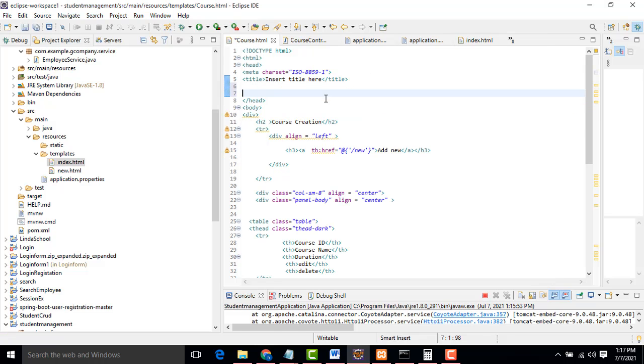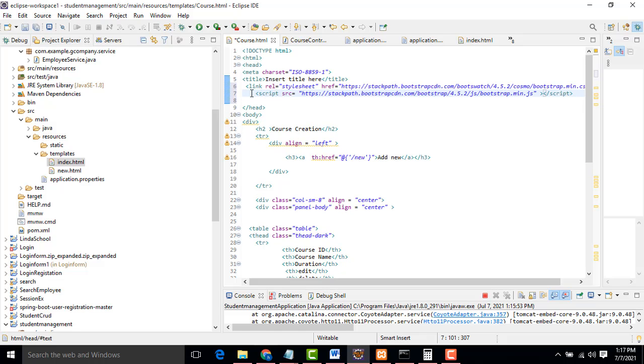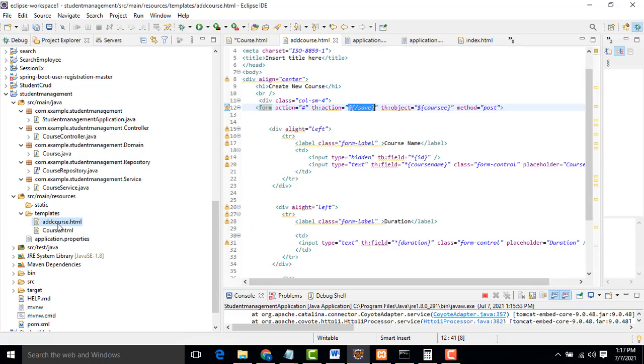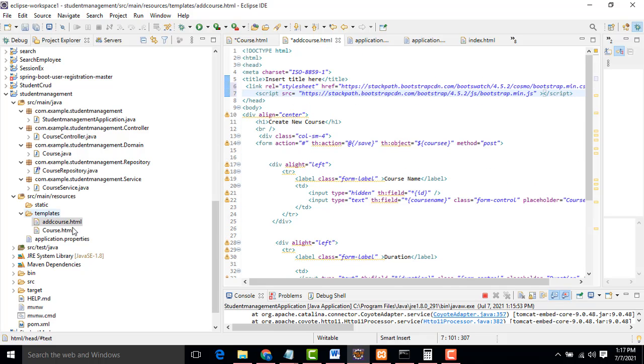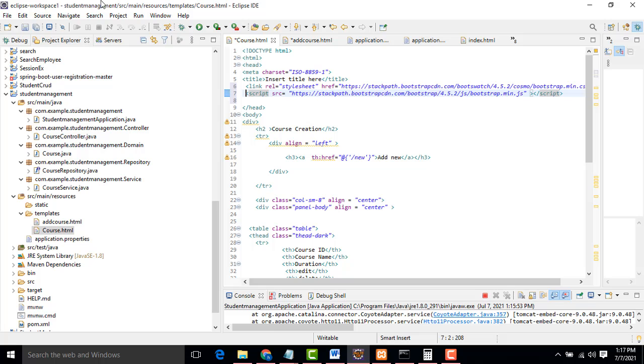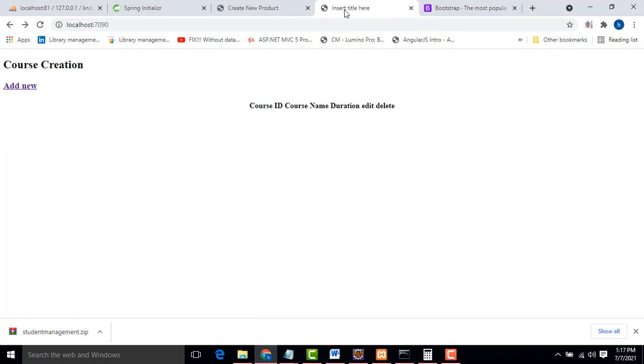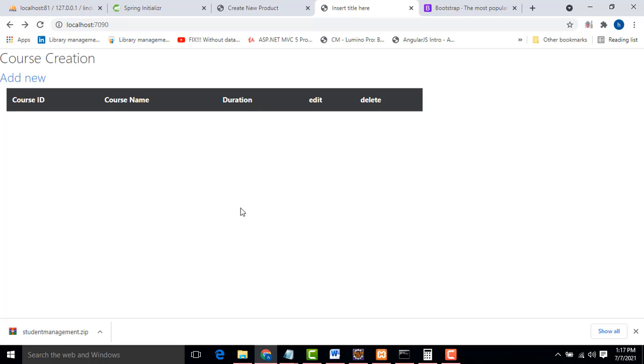You just copy the same thing from this course page, and paste it inside the head tag. The same thing you have to paste here in the index, this page as well, and add course. I am also going to paste it here, and in the post page, the same thing I will be pasting. Okay, now let's run and check. Here it's working perfectly. Here course ID, course name, duration, edit and delete, all are there.